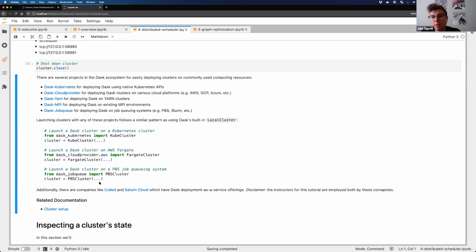There's a question that came up in the chat that I think is actually a really good point, which is that the API for all these different cluster objects also looks similar. So you can do .scale, .close, .get_logs on all of these.